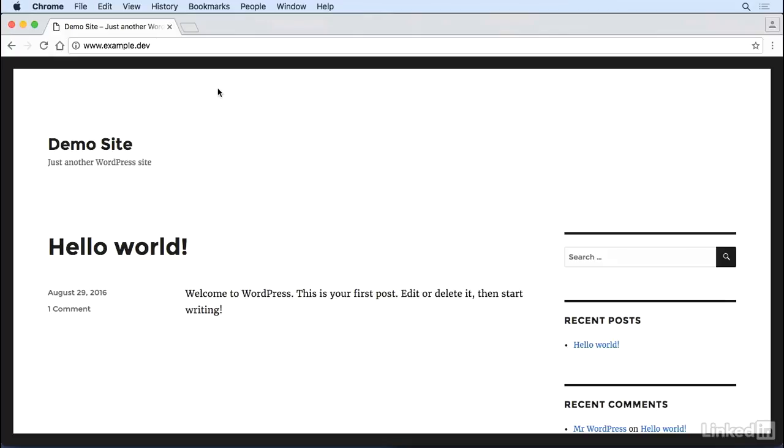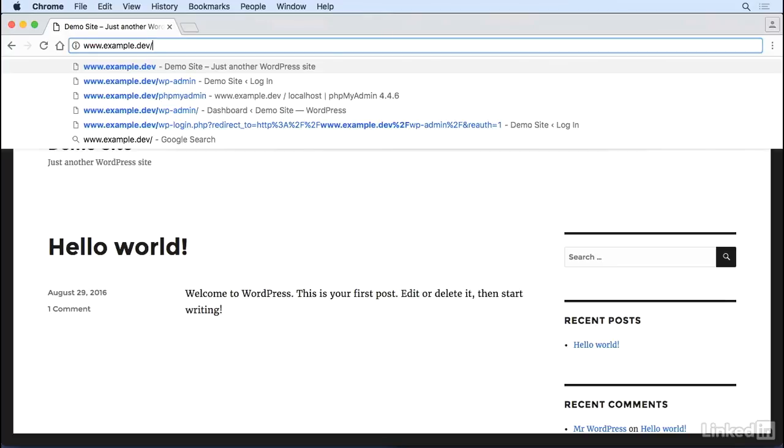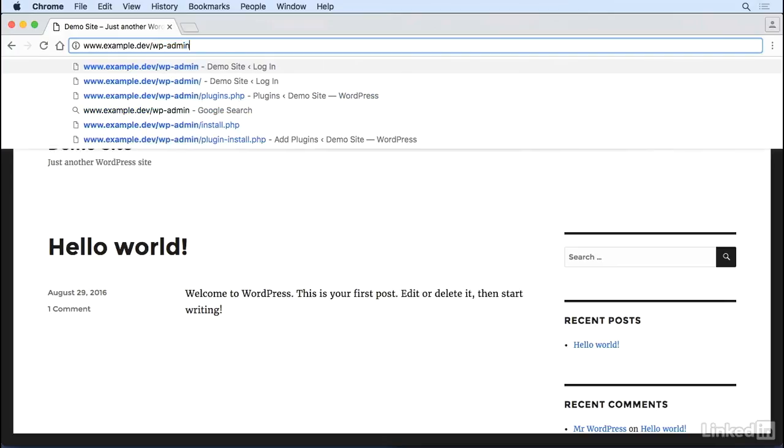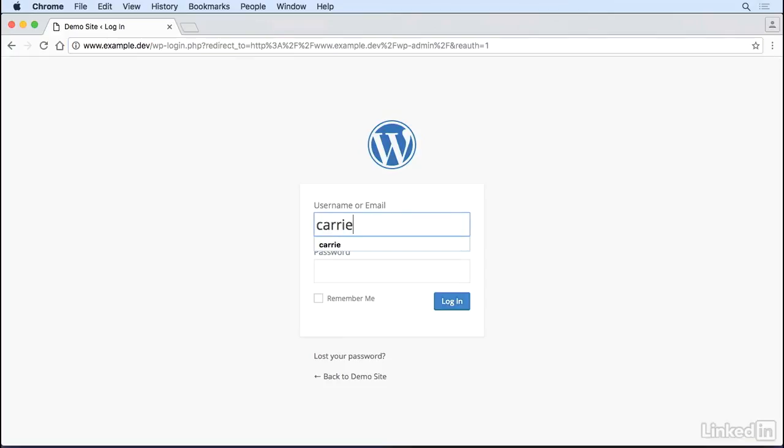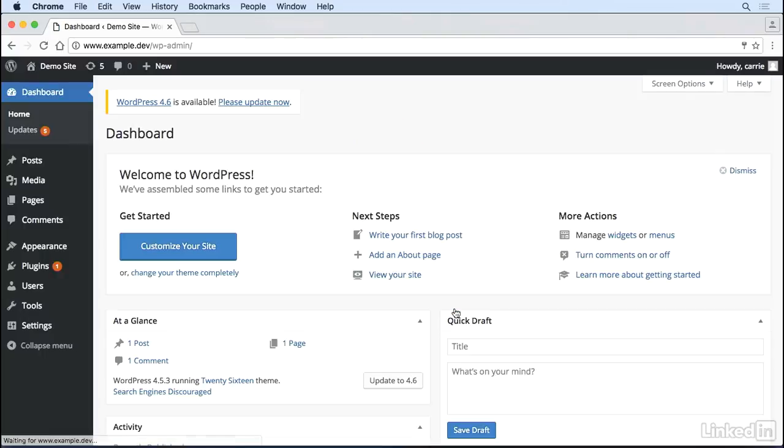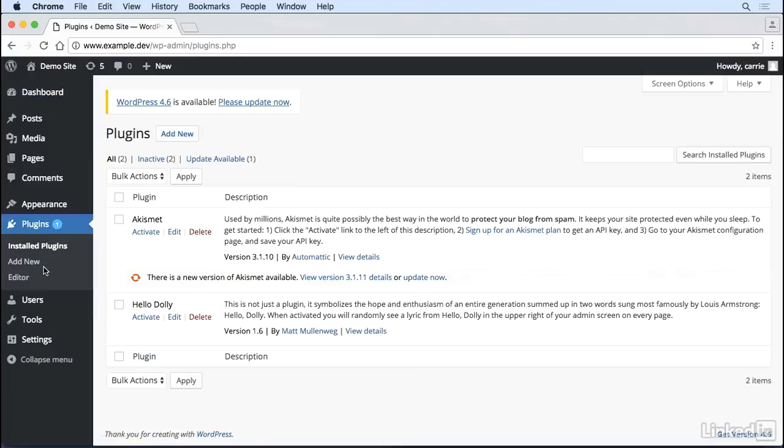So to log into your WordPress admin, you'll go to whatever the URL is of your local WordPress install and just go /wp-admin after that. And that'll take you to the login screen where you enter the username and password that you created when you set up the site. So over here on the left, you see this plugins link. I'm going to go ahead and click that. And this is where administrators go to manage plugins.